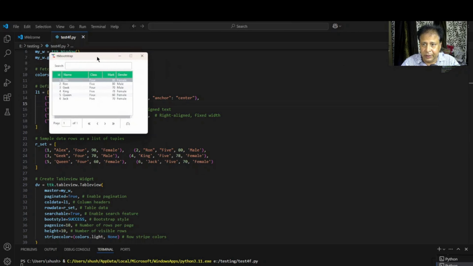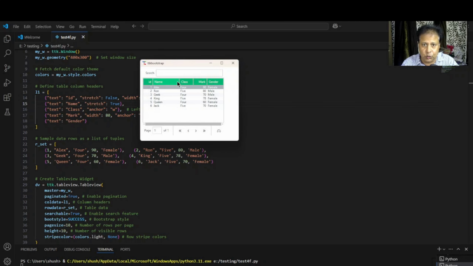So here it is. Now once your stretch is true, if any additional space is there, this will take it up. Now let me just reduce this and leave it. It will again stretch and take the additional space, but that same thing won't happen to the ID column. If I drag it and leave it, it will stay there because stretch is false for the ID column. But the same thing won't happen for the name column, because I have allowed it to stretch and occupy the additional space.